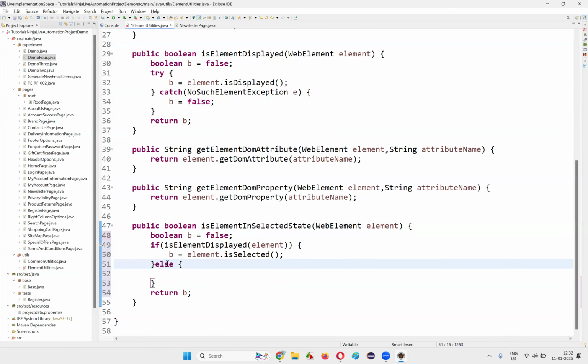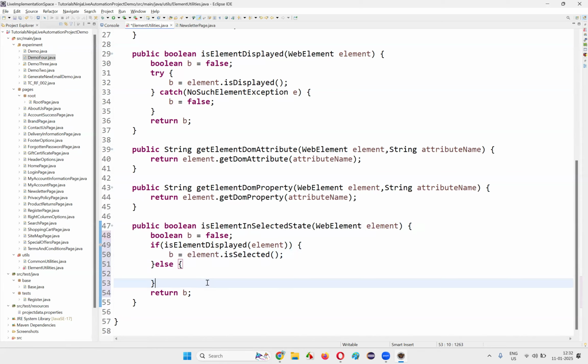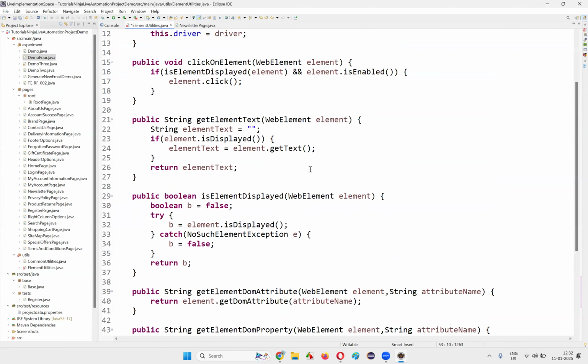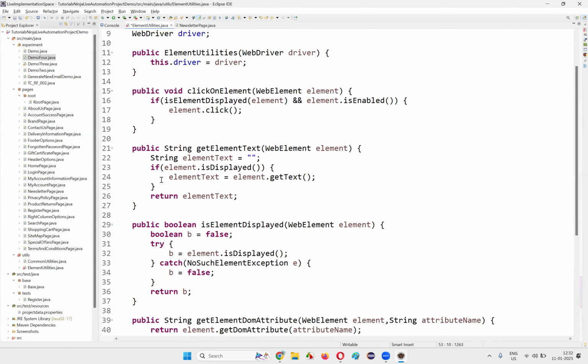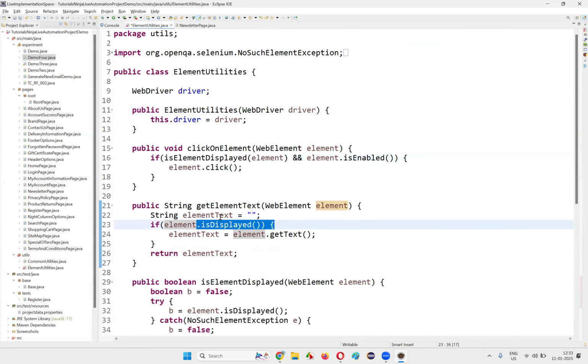We are checking isSelected, and if the element is not displayed, then that is a problem. How to take care of this? Maybe in the later part of the framework we can do it. So for now, I feel that we should not make this complicated. Here also, we get empty text if not element.isDisplayed, getElementText. You are returning empty text here. If it is not displayed also, we will be returning the empty text. That's the problem.